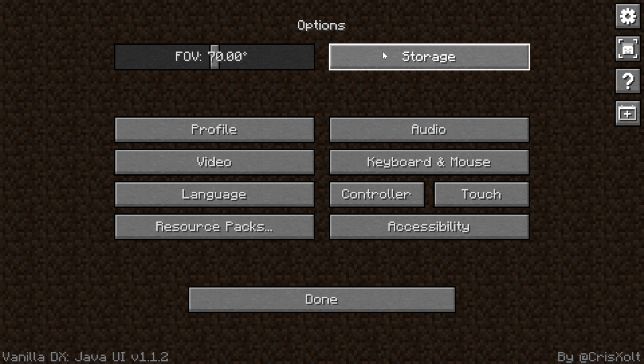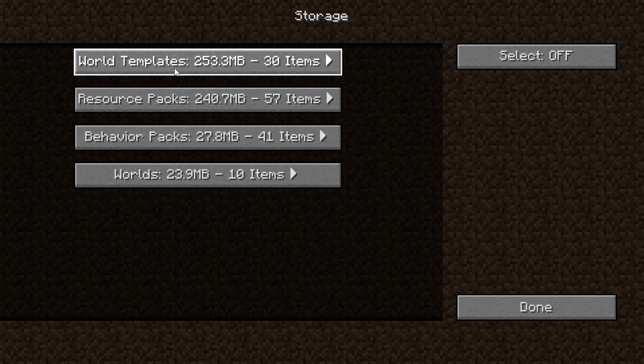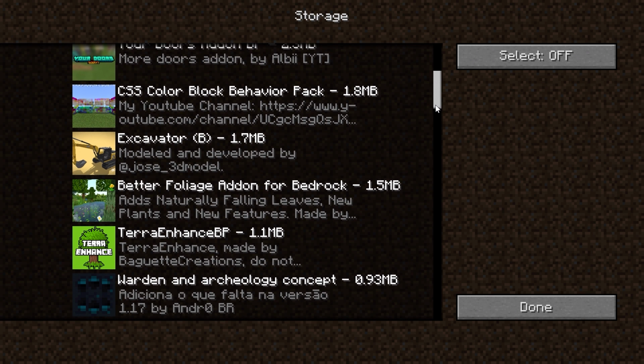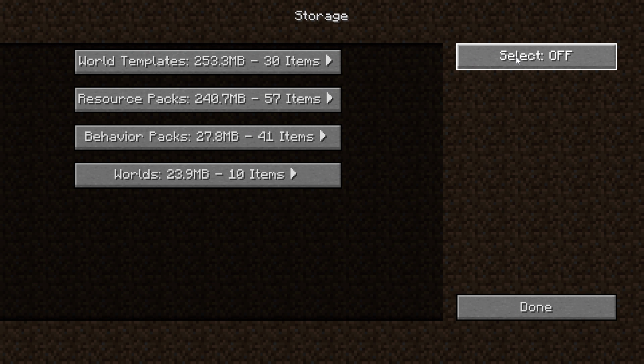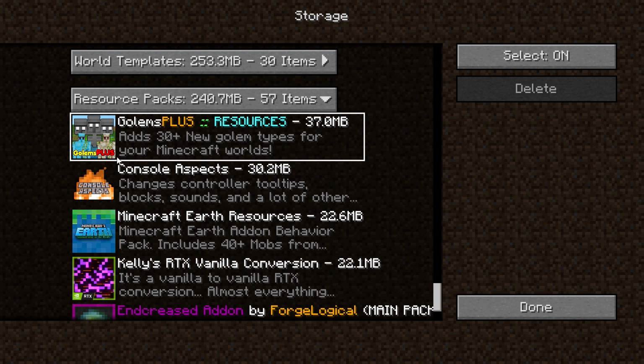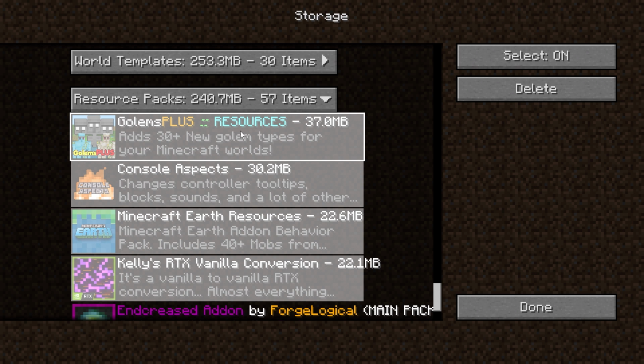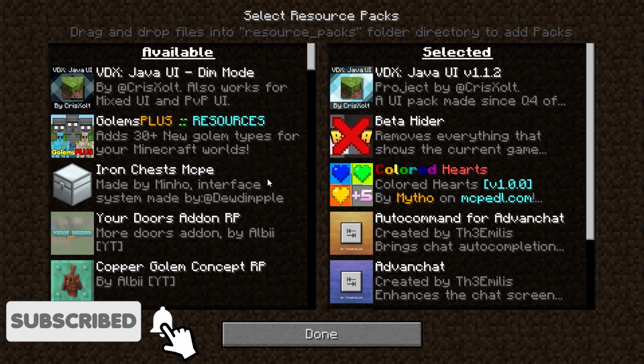Right at the very top of the screen, we have storage. You can find your world templates, your resource packs, favorite packs, and your worlds. And I really love the fact they're in a nicely clean list. You also got your selection button up here. If you were to click on that, then you could choose different ones that you want to delete. So this is actually really cool the way it highlights them. I actually like that. Clicking on resource packs.